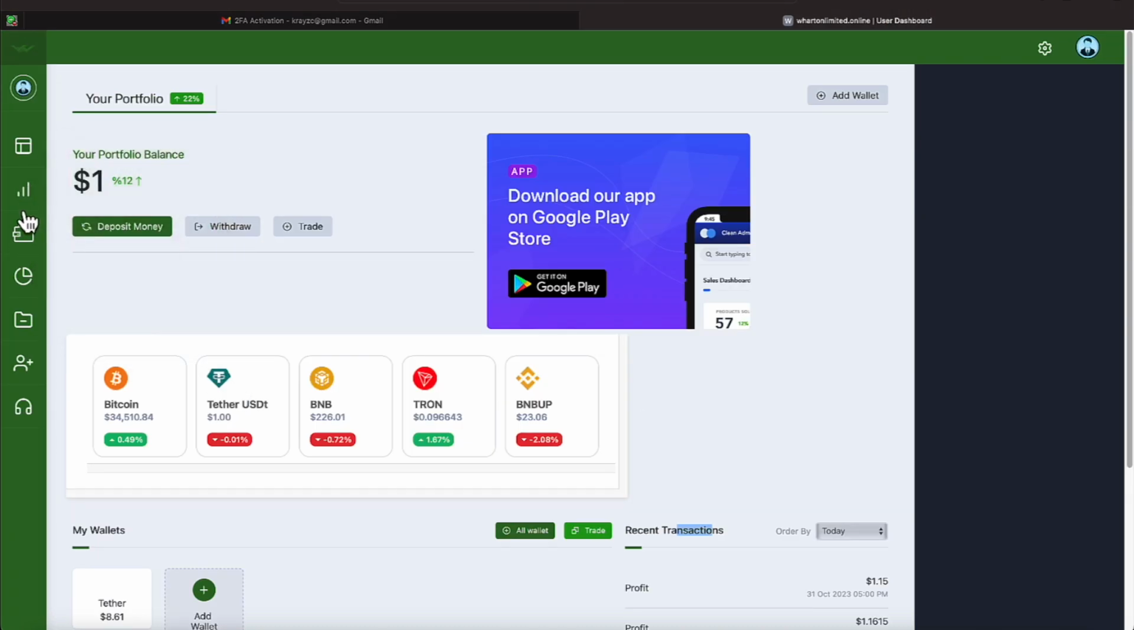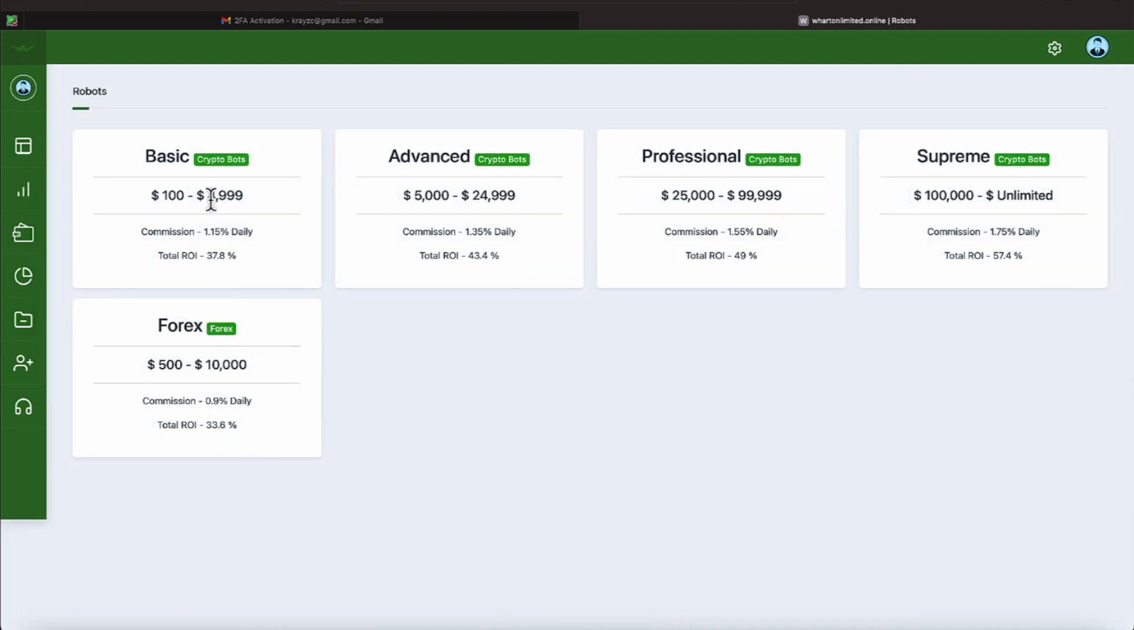Let's slide over to the bot under trades, and we're getting that off of the basic plan, everyone. We have two $100 instances, and that $100 is earning us 1.15% daily, and a total rate of return per 30 days is 37.8%. They have some advanced, professional, and supreme programs that do pay higher. You can see those here: 1.35 on the advanced, 1.55 on the professional, and 1.75 on the supreme. They do require higher amounts of deposits. Advanced is 5,000 minimum, professional is 25,000 minimum, supreme is 100,000 minimum.